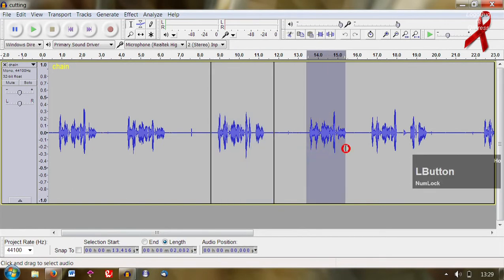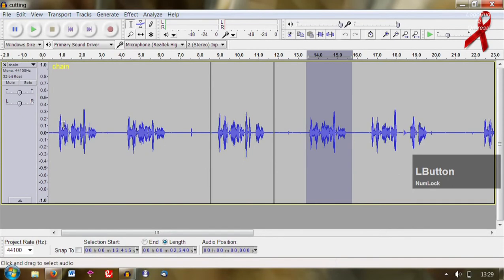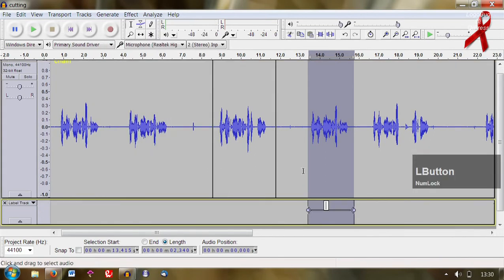So let's select the second fragment. Let's go to Edit, find Zero Crossings, and now let's go to Tracks and add Label at Selection. This is a built-in command, Control B. Press that and you get a label. You can enter any text in this little white field here. You can enter any text you want. So let's call it label. Pretty silly label, but still.